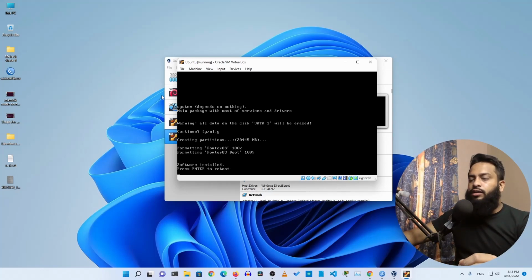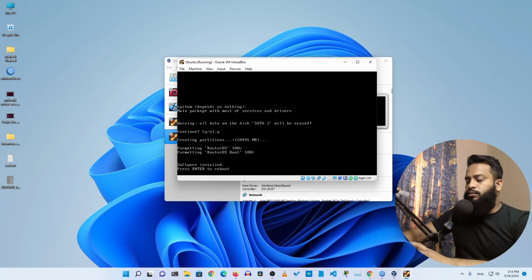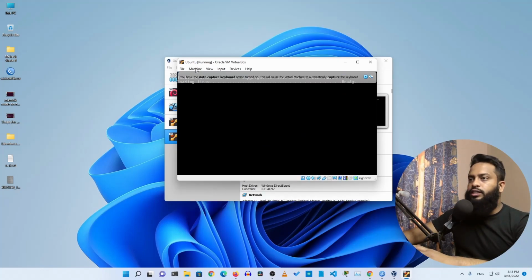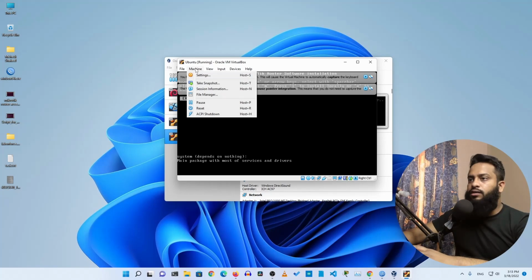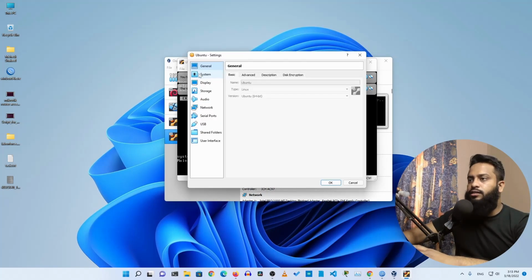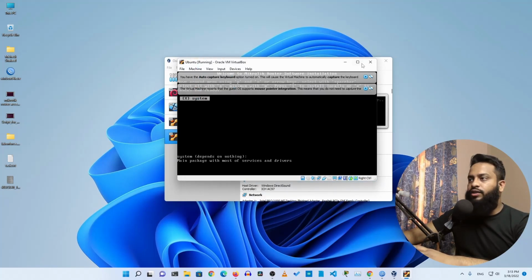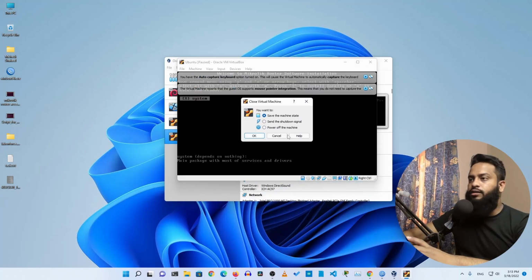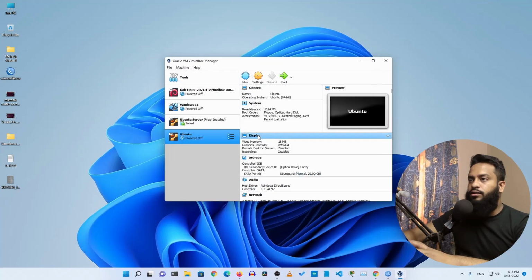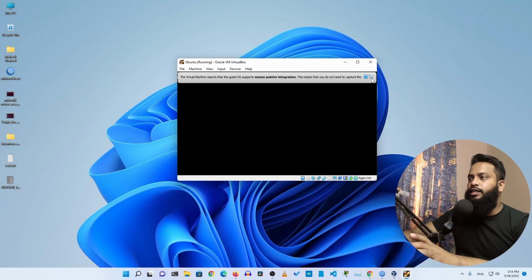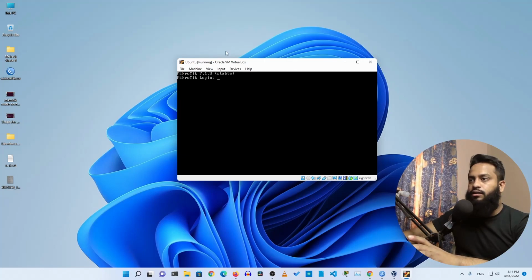So you can see it has successfully installed. So just press enter to reboot. Then just simply go to machine, then go to settings, then go to storage, select the Mikrotik ISO file, click on this icon and remove the disk, then OK. After that, close the virtual machine and again power on it. And after some time, you will get this Mikrotik login screen.